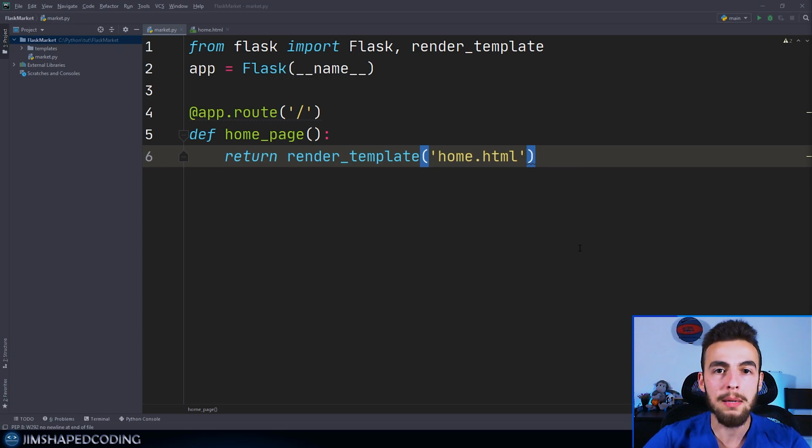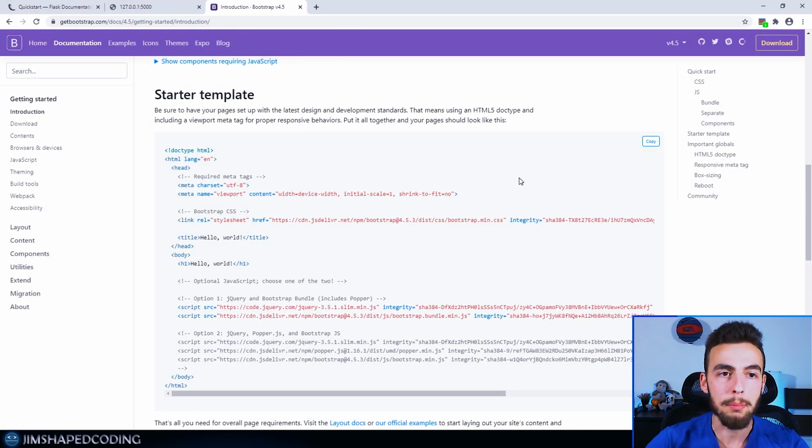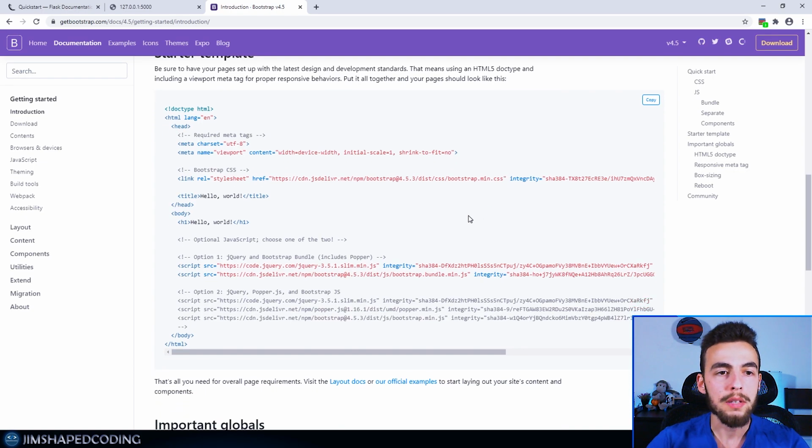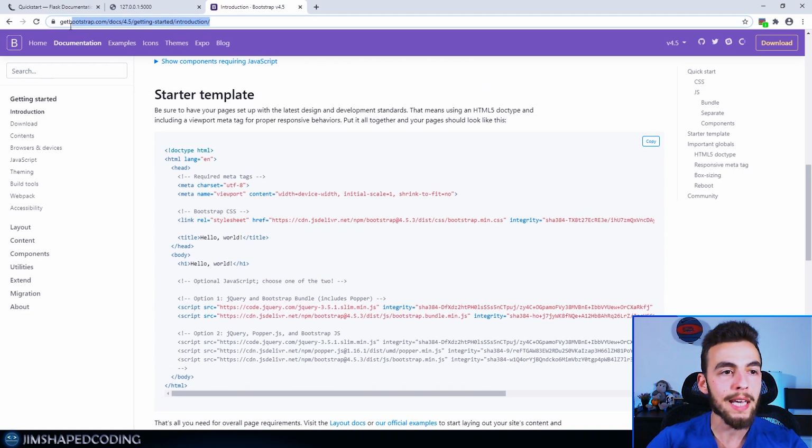So you can import the Bootstrap styling by going ahead to your web browser and basically searching Bootstrap starter template. And this starter template will help you to get started with all the requirements that are necessary to style your web pages. So let's actually go into getbootstrap.com like I have already done here and go to that docs/4.5.